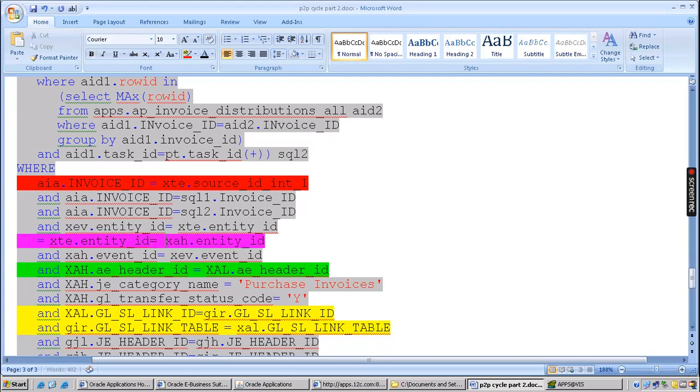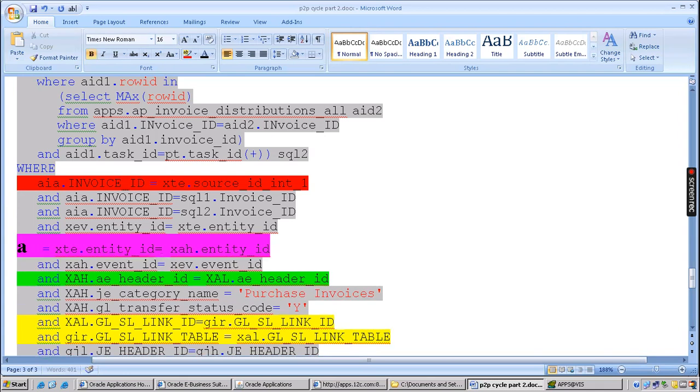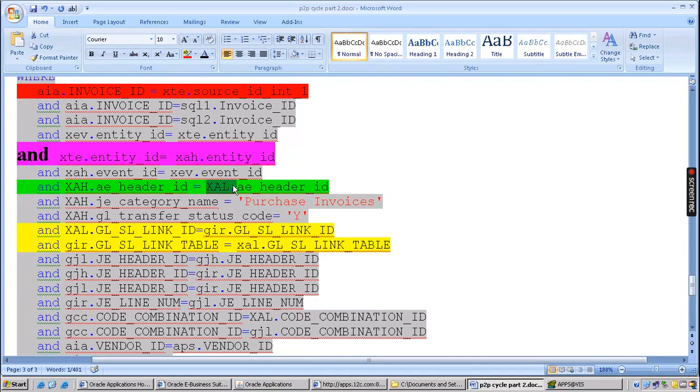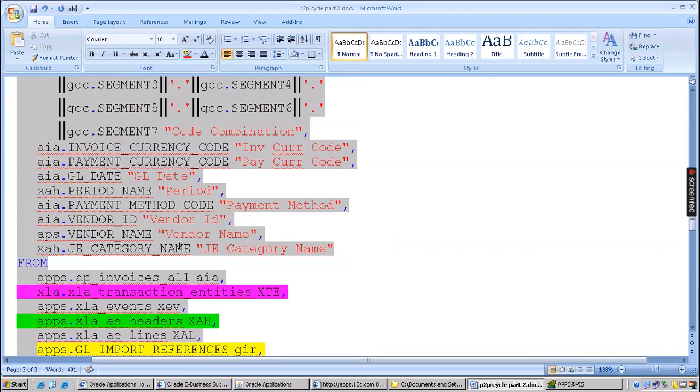Now coming is very easy. XLA AE headers to XLA transaction entities, XLA transaction entities to AP invoices. Like that you can understand. Now AIA means AP invoices, XT means transaction entities, XAH is AE headers, XAL is AE lines, GIR is GL import references. Perfect. That's it. So this is the way we can make a join.